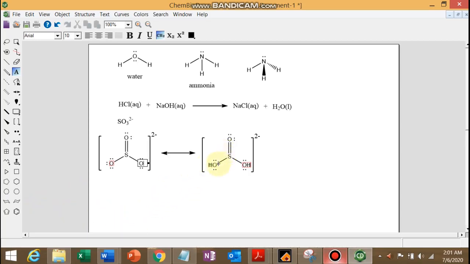Now you want to make another resonating structure by moving this double bond to this oxygen, so you have to remove that one and then you have to add an extra bond over here, another resonating structure for the sulfur trioxide molecule. So again you have to remove that hydrogen by selecting, click and backspace, then text and click over here and then remove this again as well.